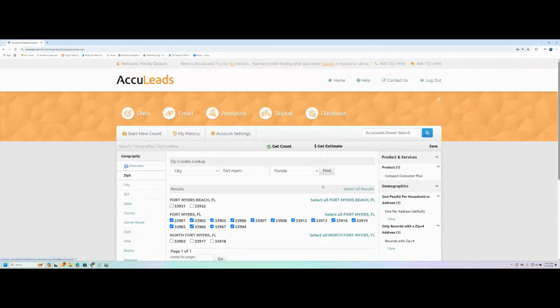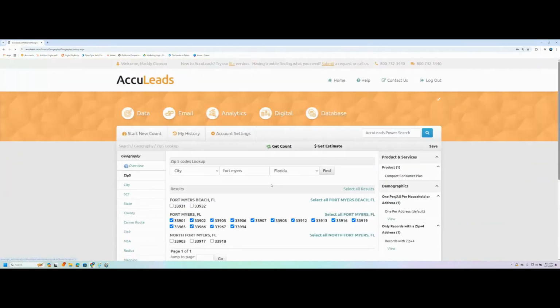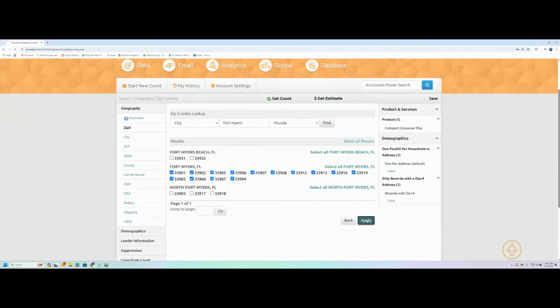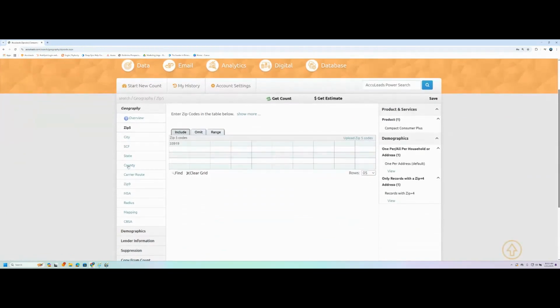You can select all results. Here, let's just apply, and then it will have all those there. However, I just want that 33919 right there. You can also do state, county, carrier route. We have a radius option and then mapping.